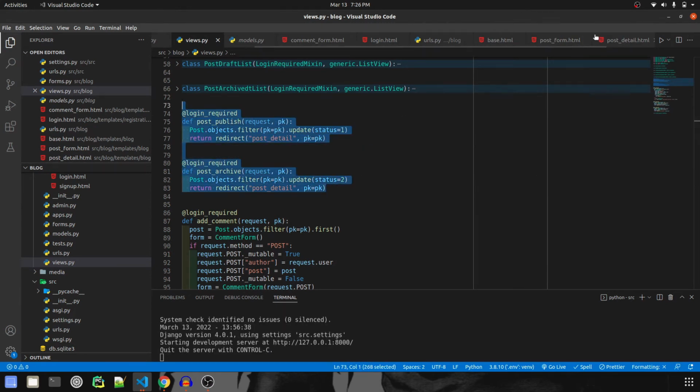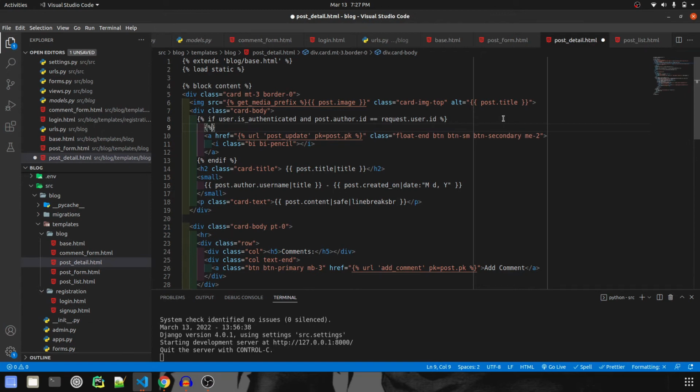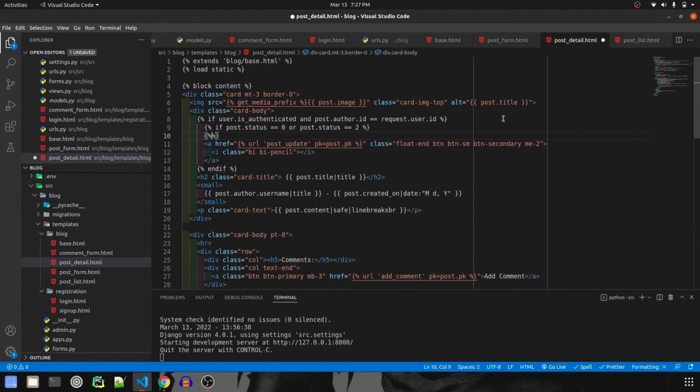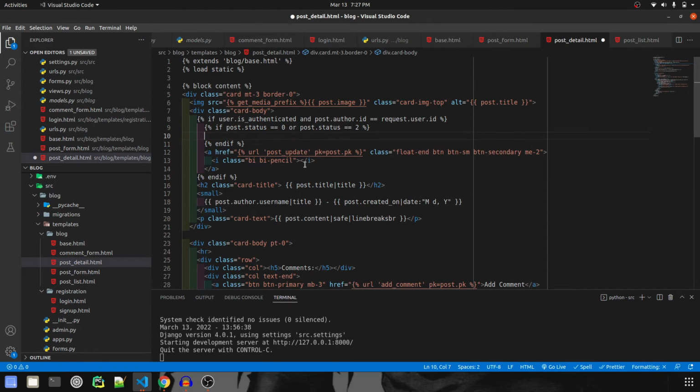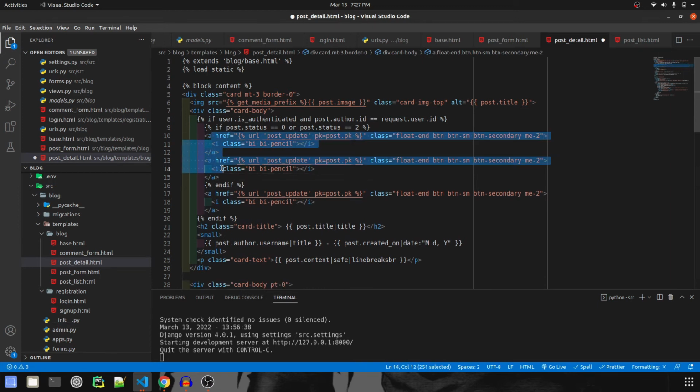So we'll go to post details again, and now on top inside this if condition, we are going to write one more condition. So that will check, will show the buttons only if the post status is 0, that is, in draft mode, or post status is not published, that is in archive mode. And we'll end this if, and inside this we'll create two buttons. I'll directly copy the buttons from here and we'll update the necessary things.